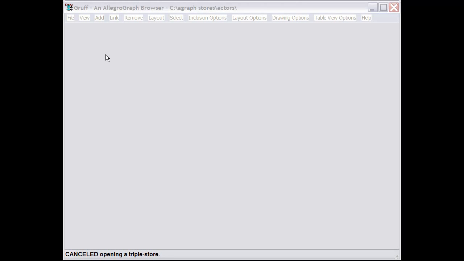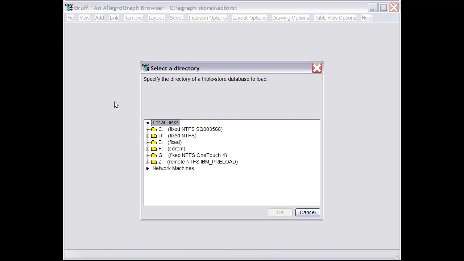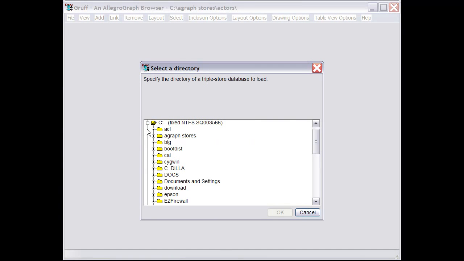This video covers using the File menu to open or create a Triplestore to browse. If you've already created an AllegroGraph Triplestore database, then you can open it with the Open Triplestore command. In the directory selecting dialog that appears, you simply navigate to the directory that contains the Triplestore and select it.